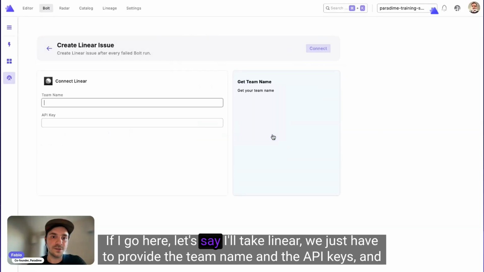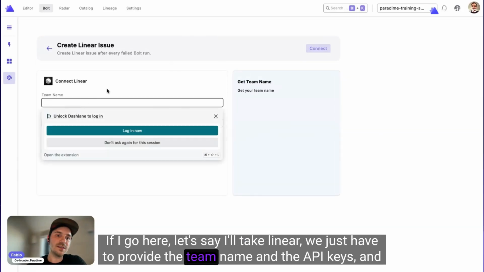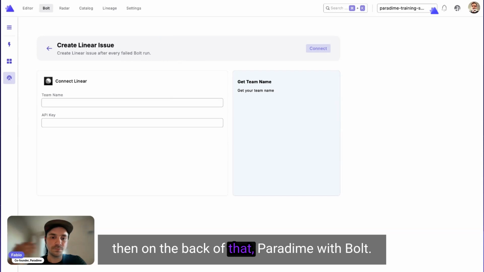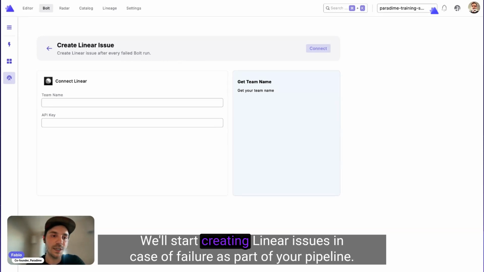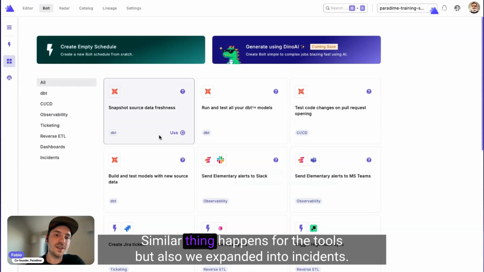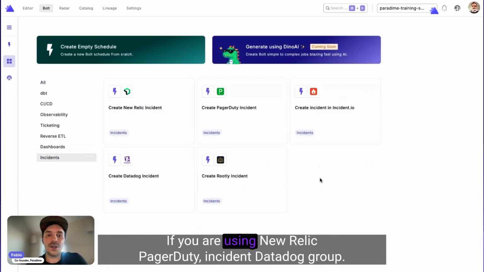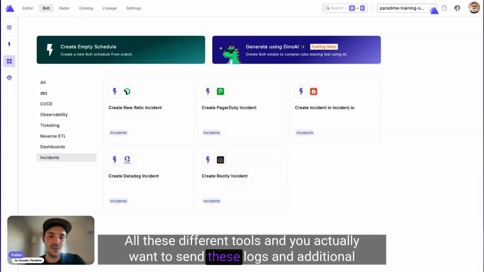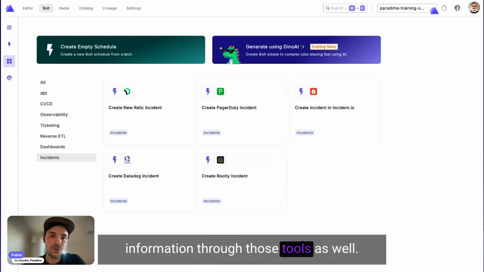If I go here, let's say I'll take Linear, we just provide the team name and the API keys, and then on the back of that Paradime with Bolt will start creating Linear issues in case of failure as part of your pipeline. Similar thing happens for incident tools. If you are using New Relic, PagerDuty, Incident.io, Datadog, Rootly, all these different tools, and you actually want to send this log and additional information through those tools as well.